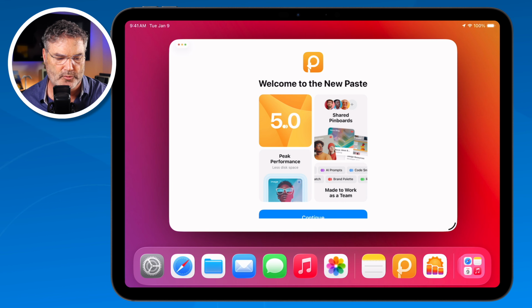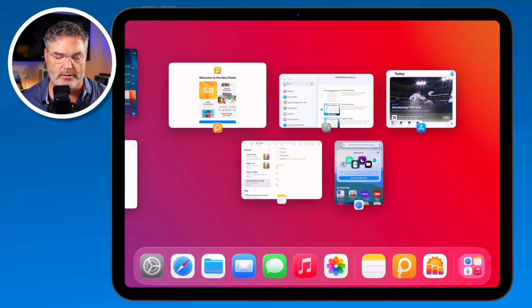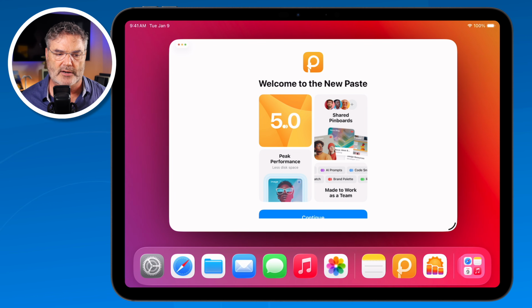Remember, I have multiple windows here. I swipe up and pause, I can see all those windows. I have 5 windows in there. But when I look at Paste here, it's covering it up. Well, that's because those are behind it.